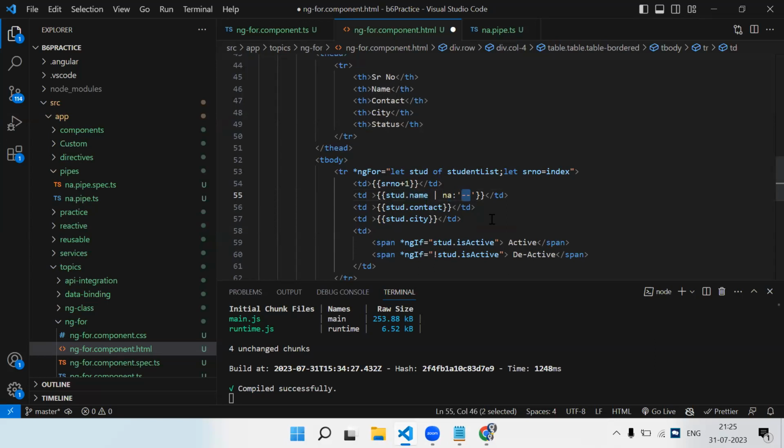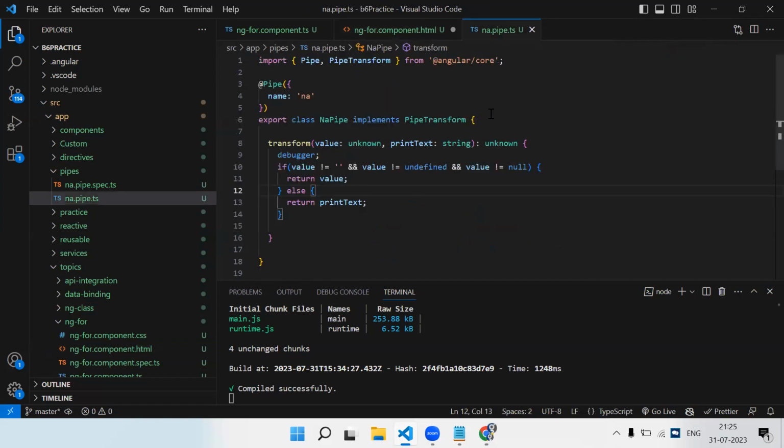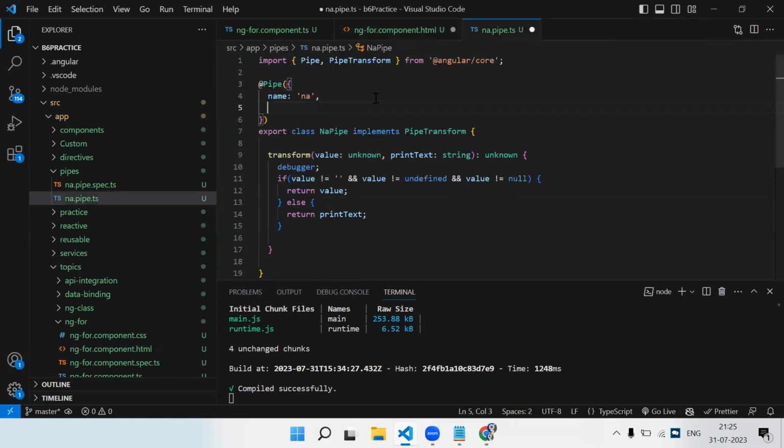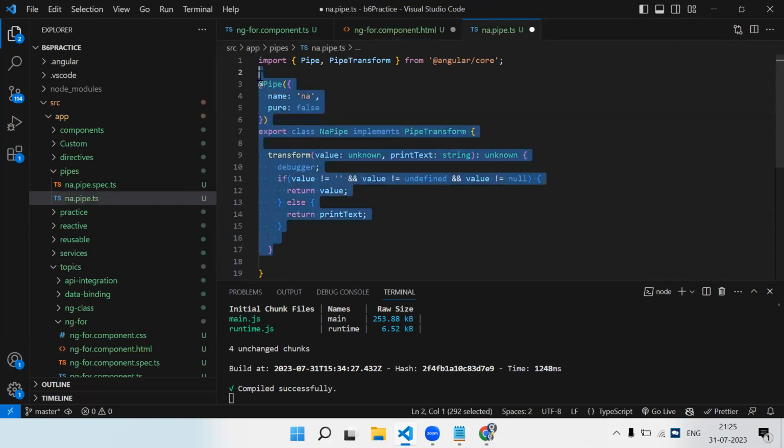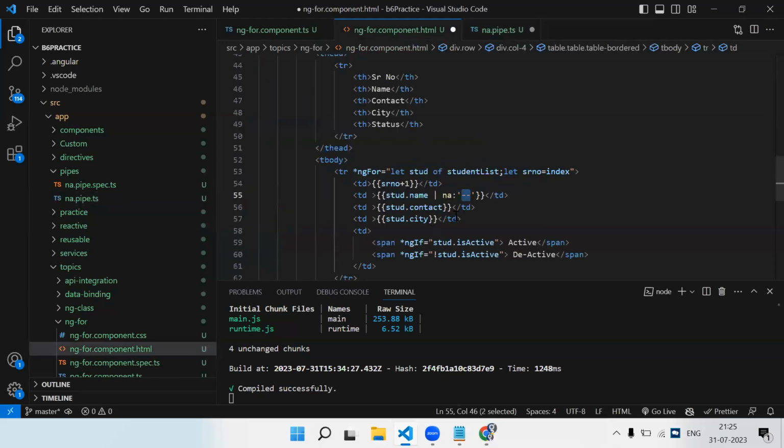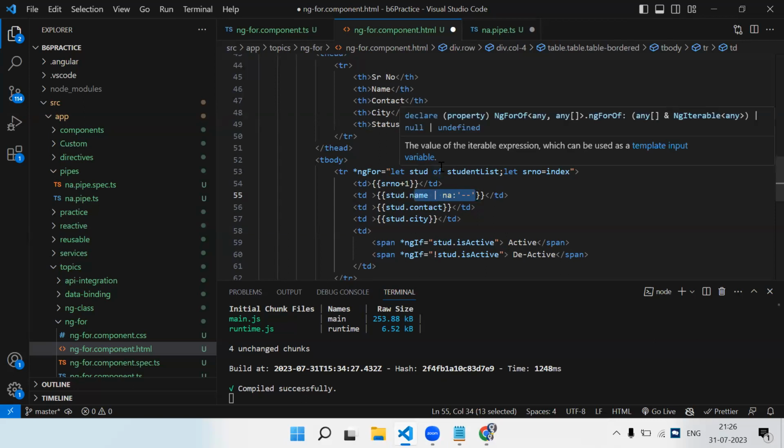This is pure. But we can make this pipe impure also: in the decorator, we can say pure is equal to false. So now this is an impure pipe. Now let's say the contact value changed. Still this pipe will execute. It doesn't matter whether the value or the parameter changed or not. Any value in this component changing, any change detection happening in this component, this pipe will execute.